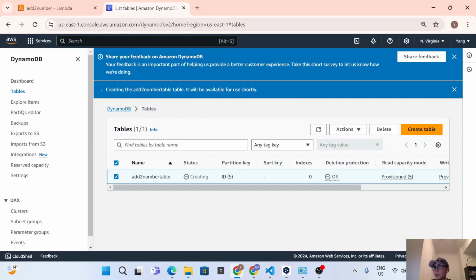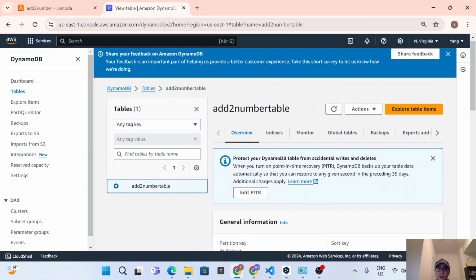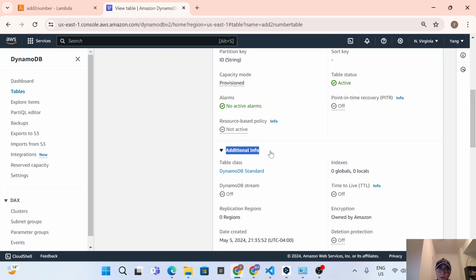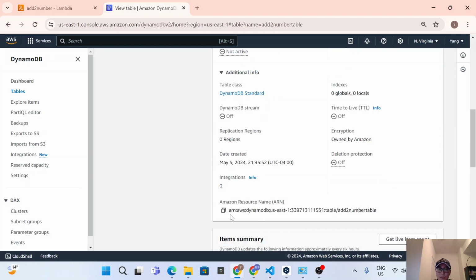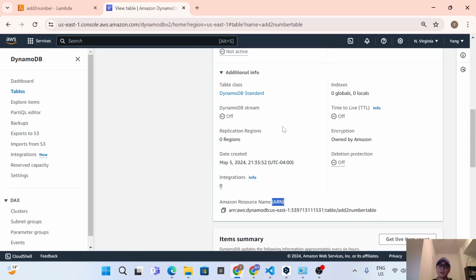Just waiting for it to be created. And now it's created. We can come here to check. Under the general information, we click the additional information. There is the ARN. We need it later, because we need to allow the Lambda function to do something on the DynamoDB. So we need this ARN later.